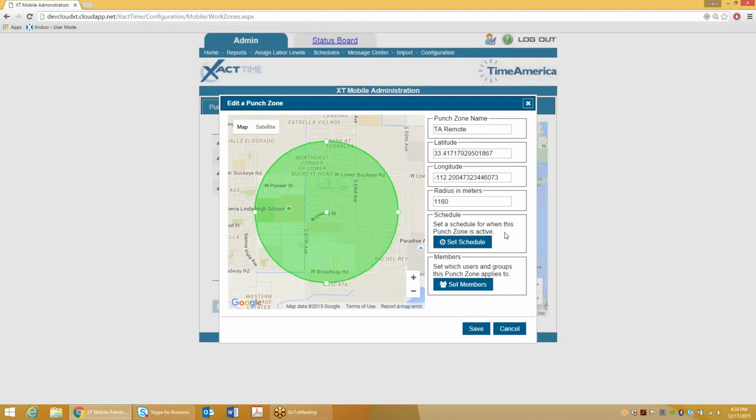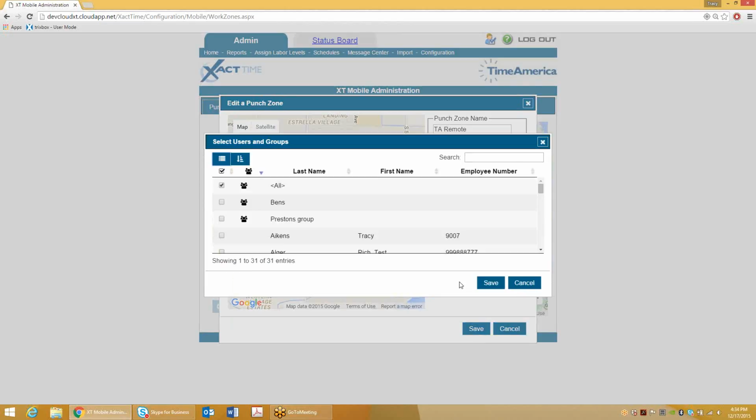And now you may be thinking, well, which employees will be associated with this particular rule? In the bottom right corner, you also have a members section. If we click the button here that says Set Members, this will allow us to define which employees are actually associated with this rule.